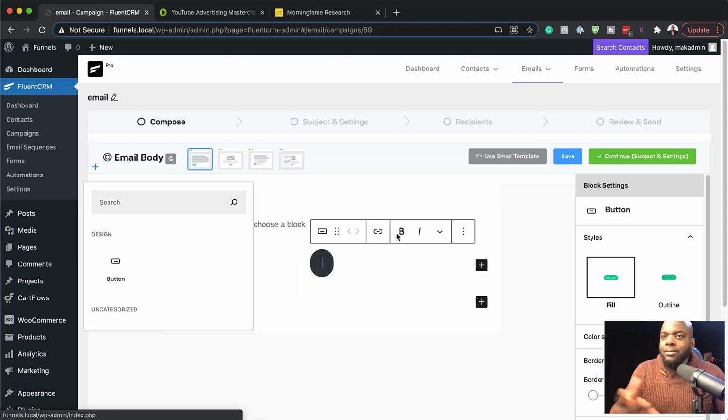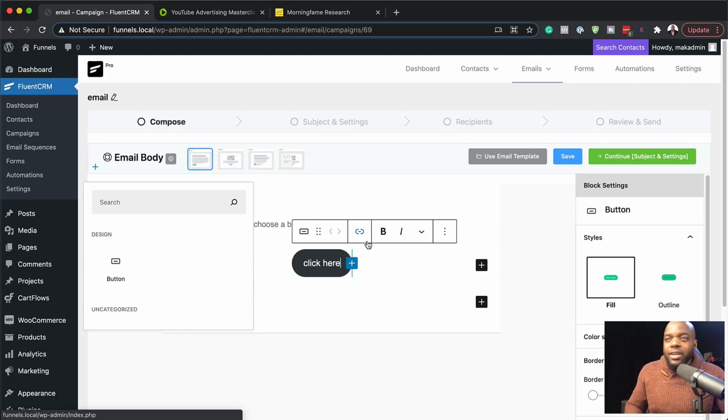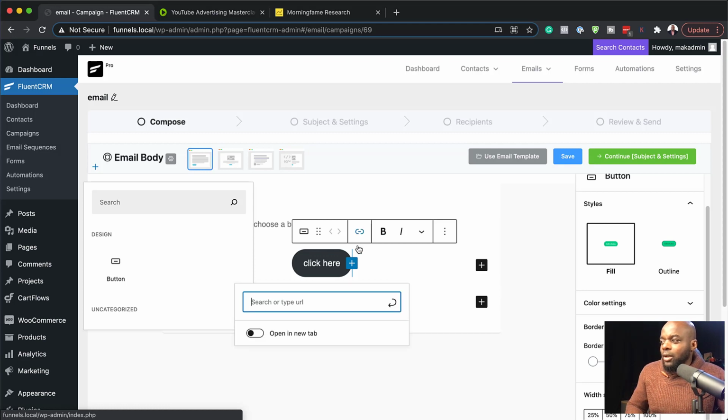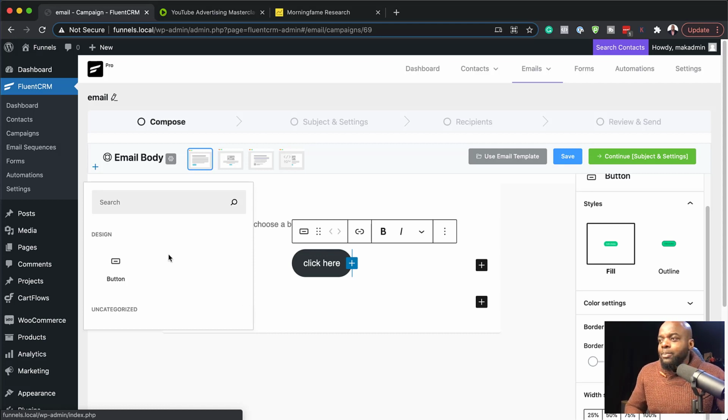So now you can add your text, and then you can do the rest of the customizations and everything over here. And you can also add your link over here as normal. And this is what we used to do before. There's also another block that was added here, and this block is to do with tables. Let me show you quickly how that works.